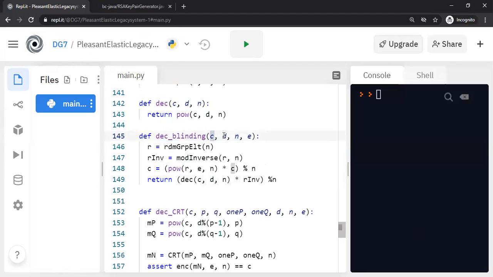You're given a ciphertext and the private exponent D and the public exponent, public modulus N and exponent E. First step, I generate a random group element, and then I compute the R inverse in mod N. And then I compute, as I explained on the whiteboard, R power E mod N. And then multiply it with the ciphertext C. And then I take the R inverse to cancel out the R.